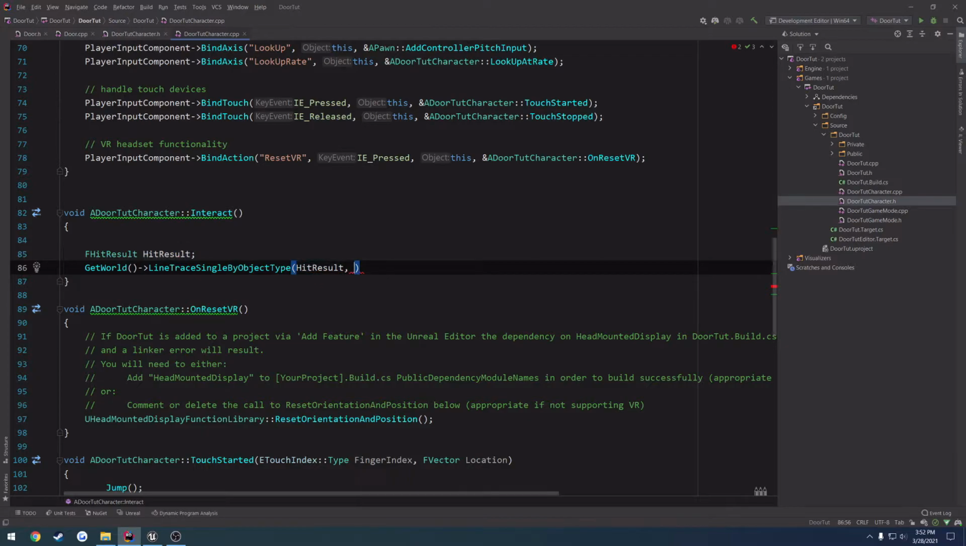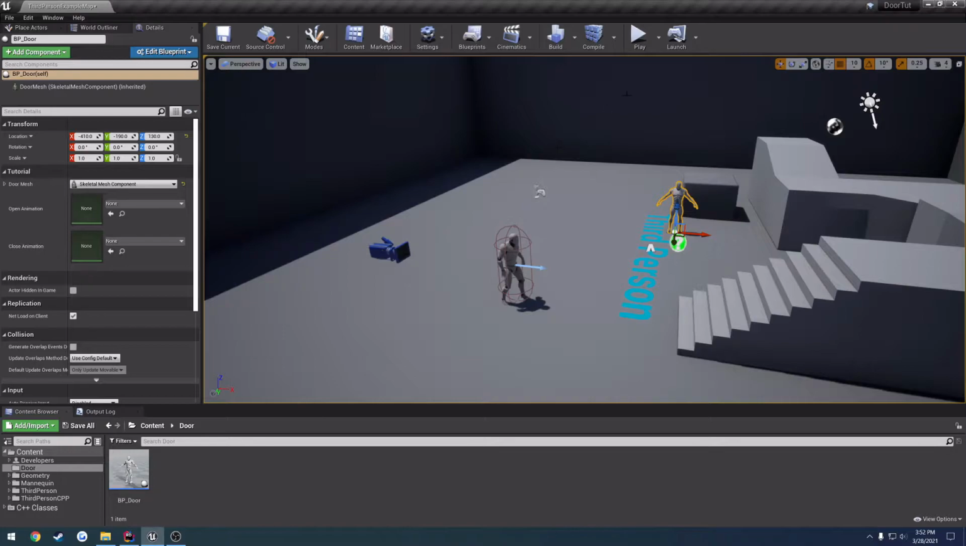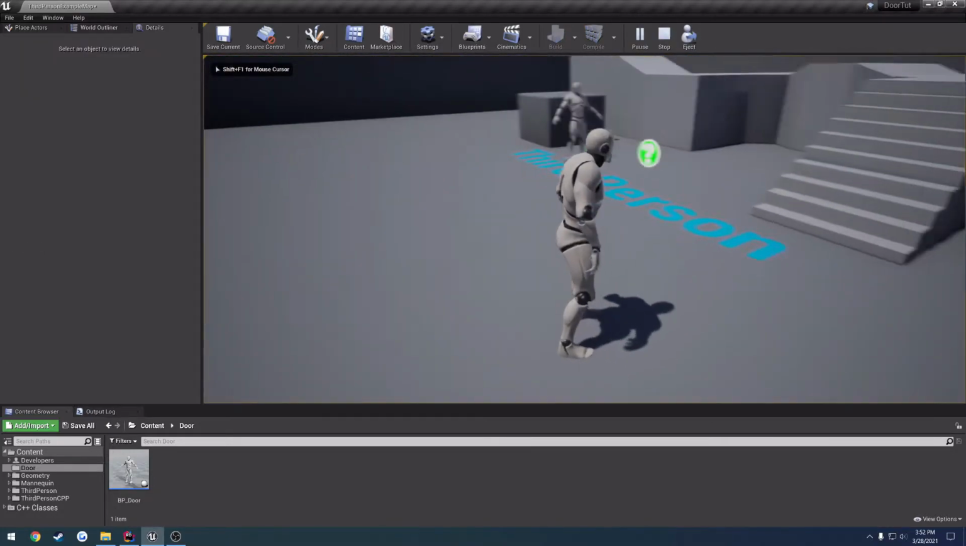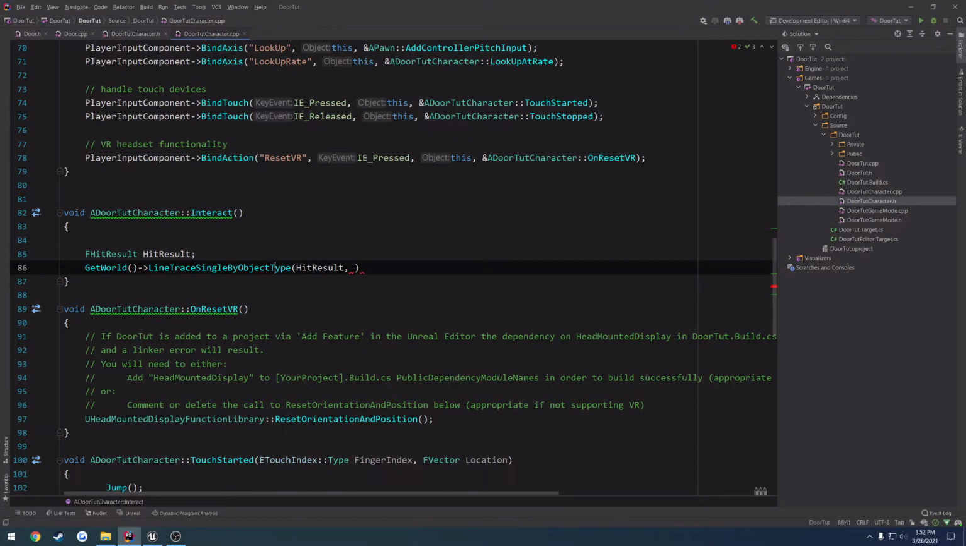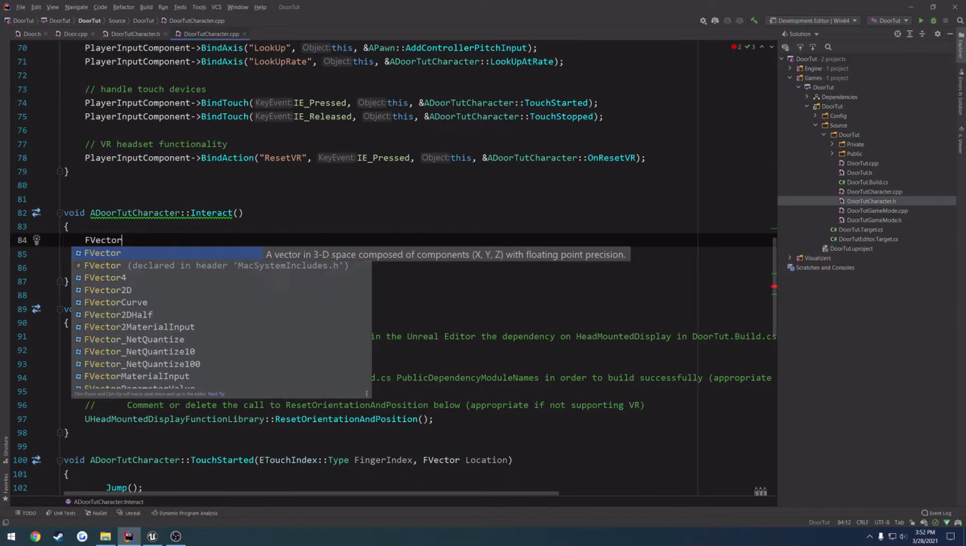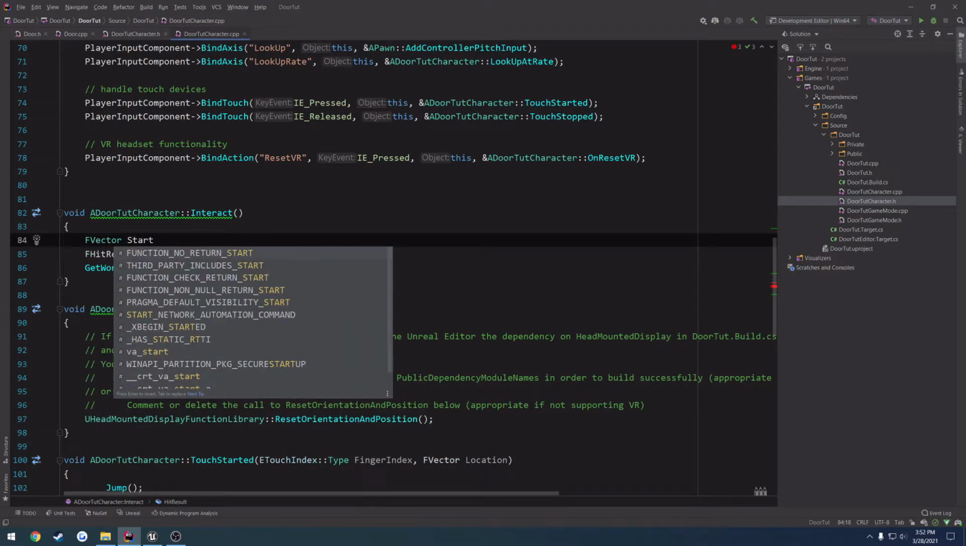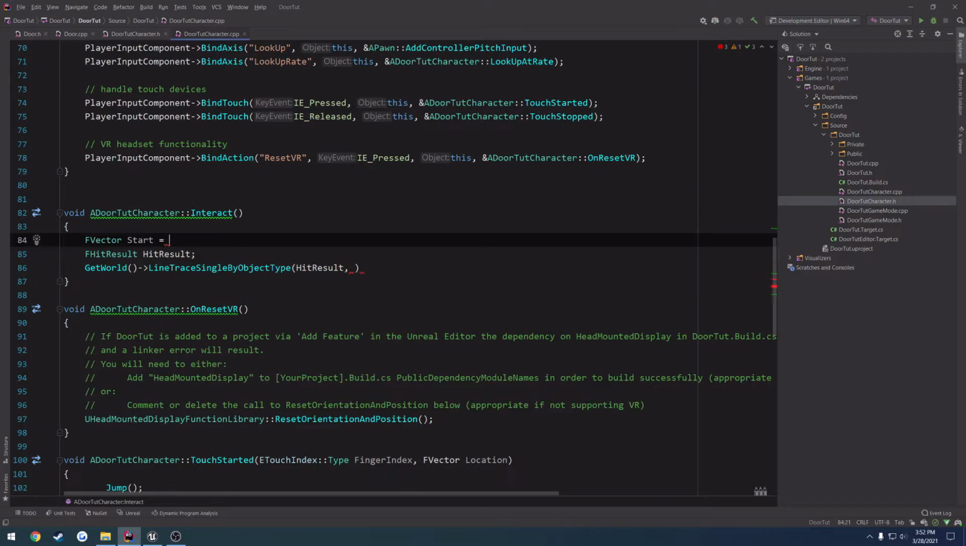Now we have the start and the end location, which I'm trying to get to pop up, but go figure, it doesn't want to. So we have the start, where the line trace is going to start in the world, and where it's going to end. We want that to be in our camera's view, so wherever we are looking, I want the line trace to go right through it. So we're going to have our start, an F vector because it's a position in the world. Let's call it start. That's going to be our camera's location.